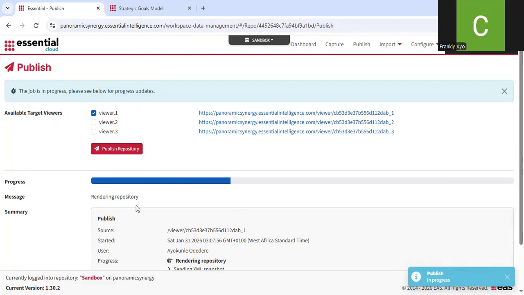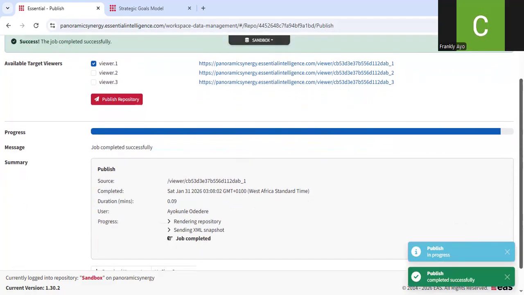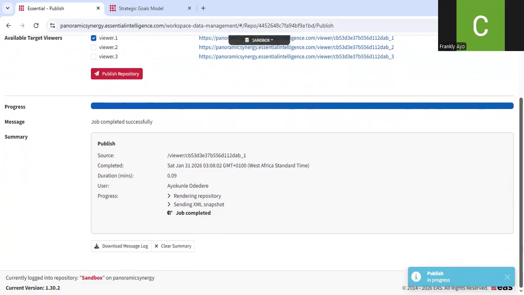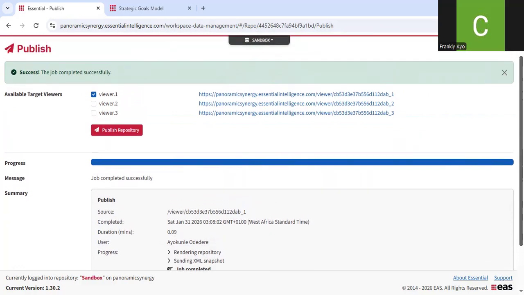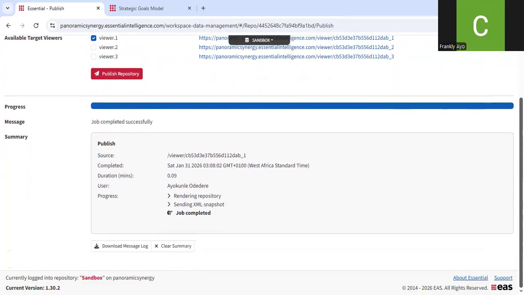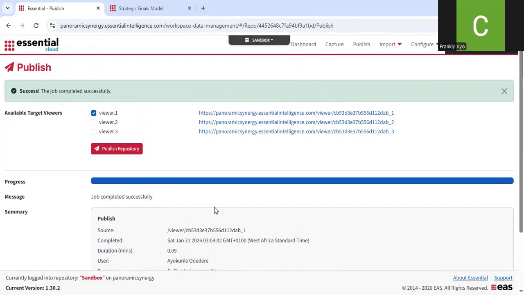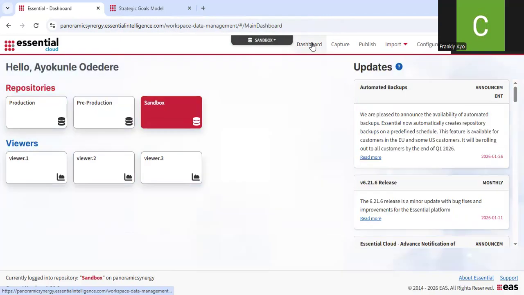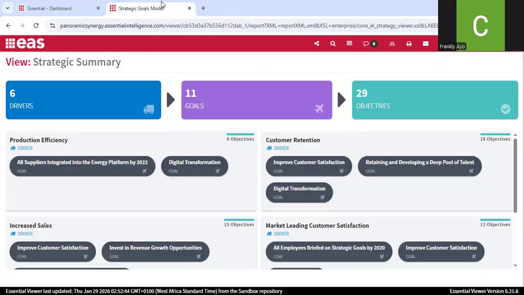Yeah, you can see it's rendering the repository. So the entire process has begun. Job completed successfully. Publish in progress. And we are good. Okay. So we've been able to publish it in VR1. Now I'll go back to the dashboard. I'll click on dashboard, sandbox, VR1 again. Recall that when we went here, you saw 6 drivers.